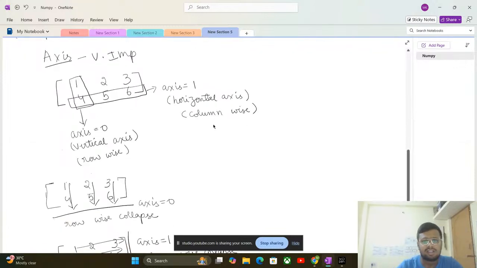Here, coming to this axis part, we have a two-dimensional array, namely 1, 2, 3, 4, 5, and then 6. So if we want to find the sum of these elements, 1, 4, 2, 5, 3, and 6, at that time we will use axis is equal to 0. This is a vertical axis. It performs the row-wise operations and it collapses everything into a single row. So that is what axis 0 means.